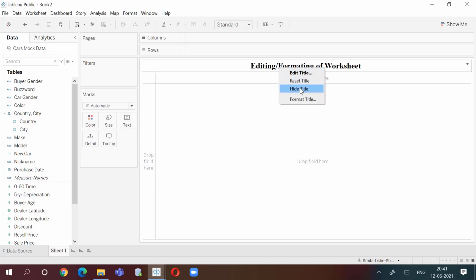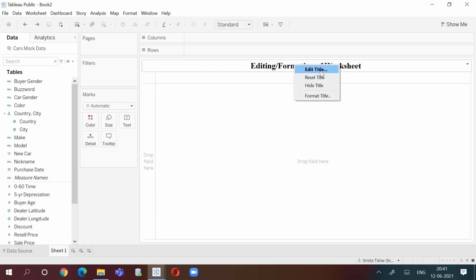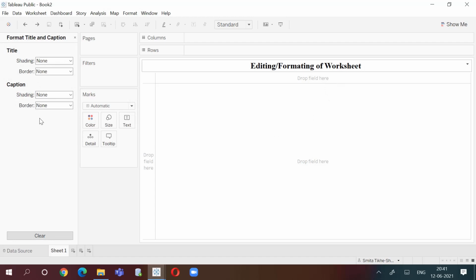You can actually reset and hide your title as well. As of now, the title has been reset to the original Sheet 1 name, but as we are learning, we will just keep it as it is. So edit title, reset and hide is done, right? In order to format the title, we need to right click on the title and click on the Format Title option. A panel appears on the left side of the Tableau UI. It pops up whenever you are formatting both X and Y axis. We will see that later as we go ahead with this video.